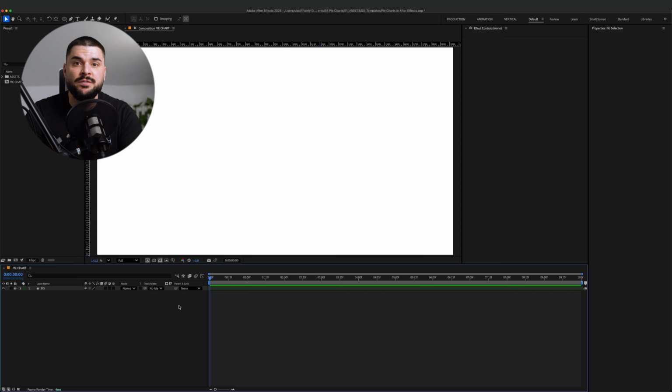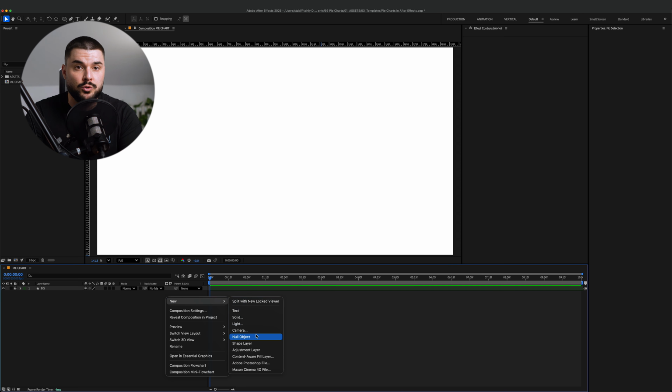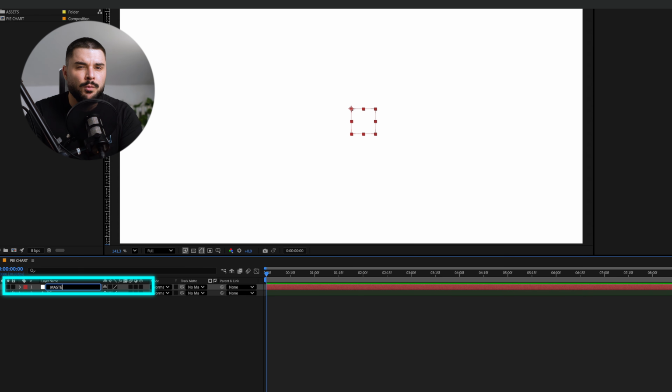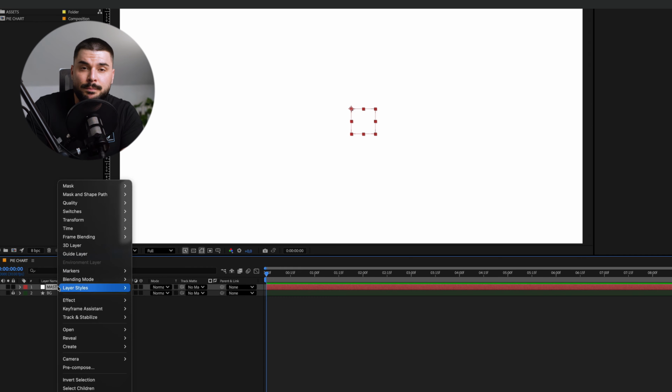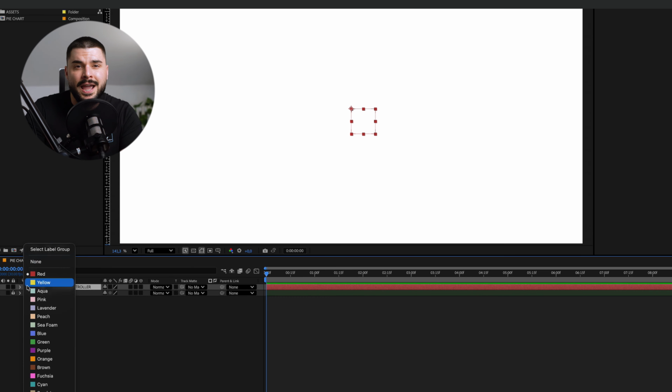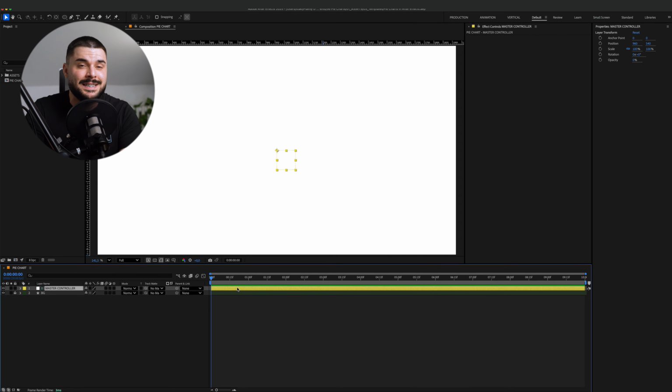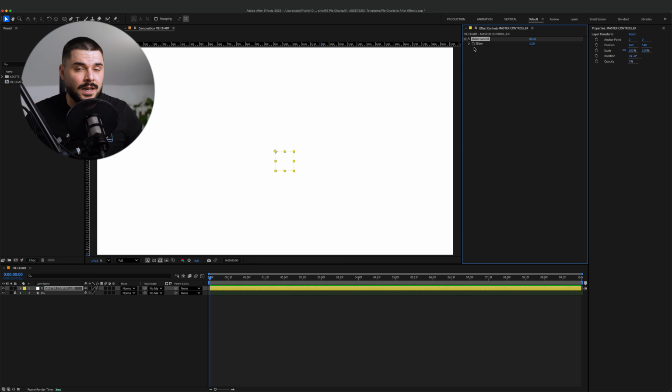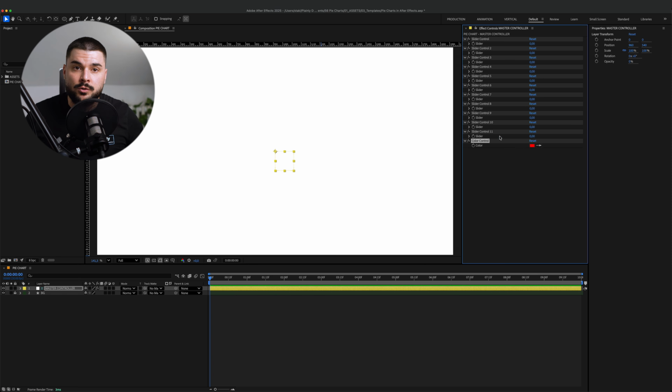Everything in this setup is driven by one single layer, master controller. Think of it as the brain. We want to have everything in one place for easier adjustments. It's not necessary, but I like to set it as a guide layer and give it some strong color so it stands out. Let's add 11 slider controls and 5 color controls.